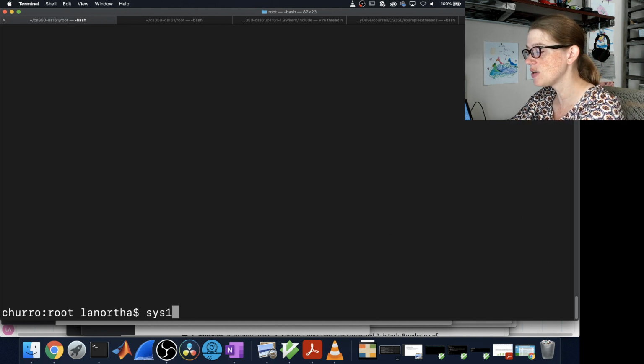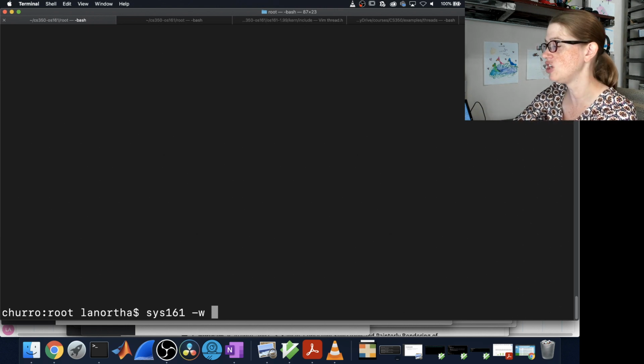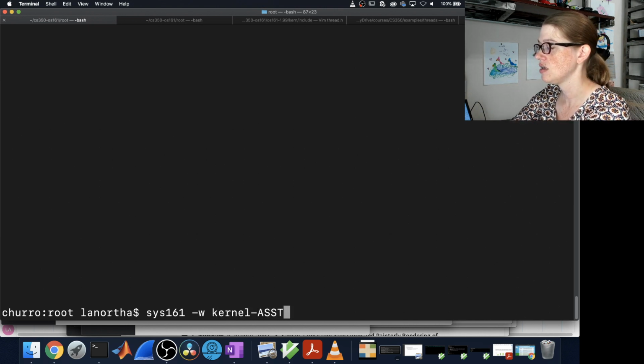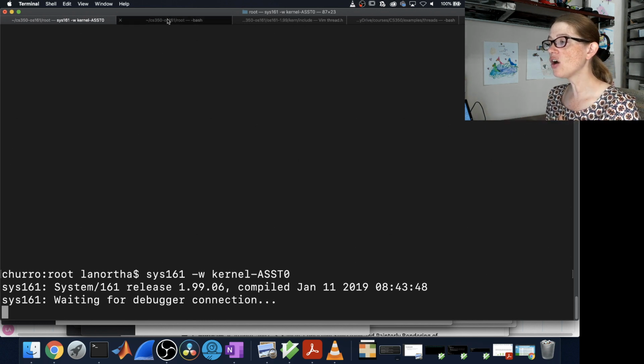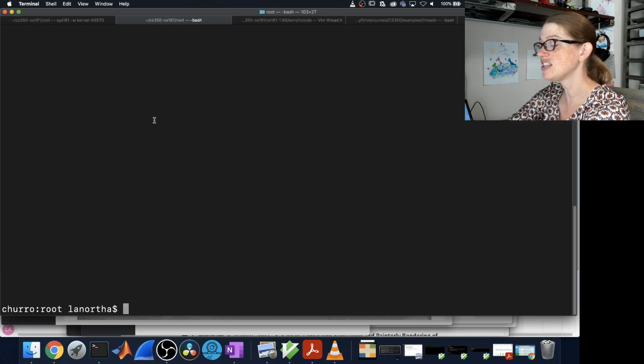So we're going to run sys161, and we're going to use a flag W to wait for a debugger connection. And you can see here, it says waiting for debugger connection. And now I'm going to go over to my other terminal, and I'm going to start the debugger.